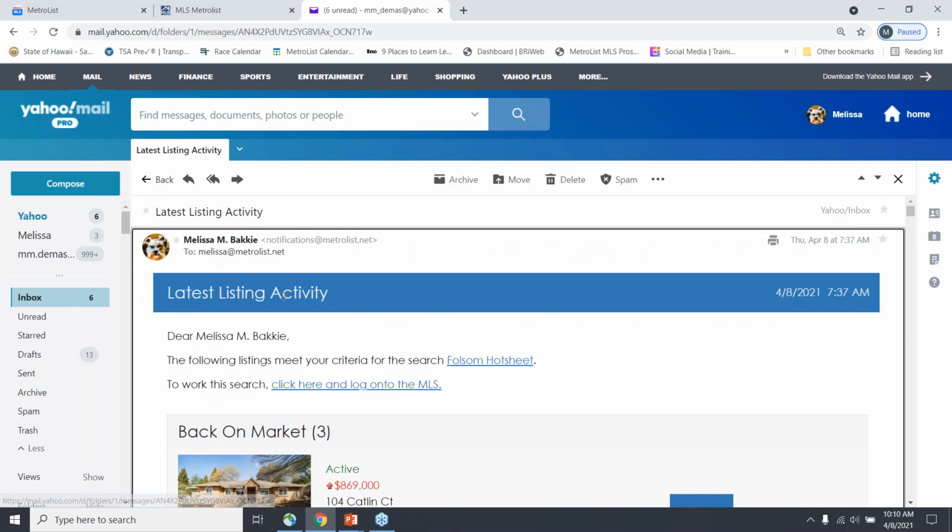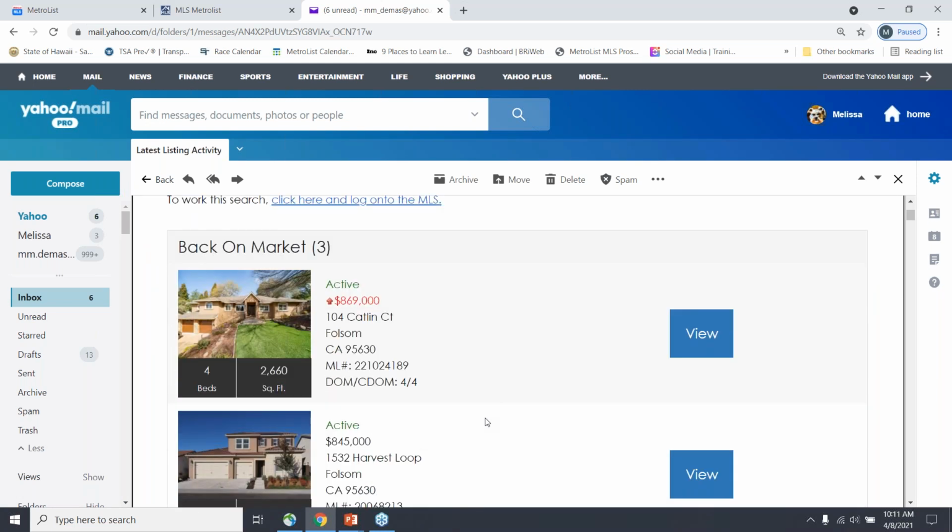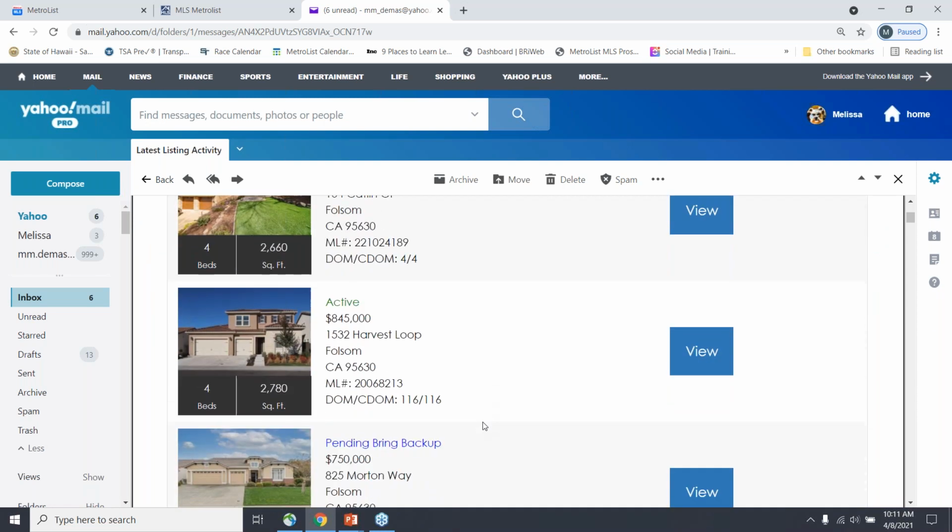So if I click on this cool thing, I log in first thing in the morning. Look at this one, comes at 7:37. This is my Folsom hot sheet, and it's going to tell me everything that's occurring in my farm or market area without having to log into the MLS. And I absolutely love it. So that was my quick tip on how to set up your hot sheet and how to leverage it.